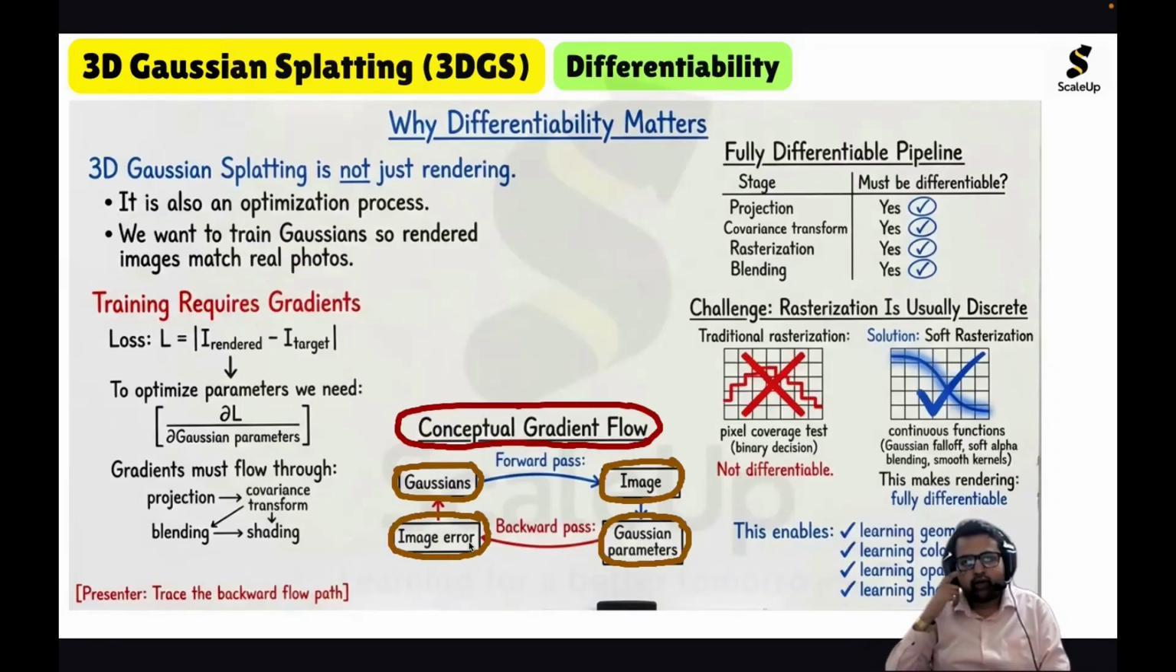So once again, I'll tell you what is happening. We started with 3D Gaussians in the real world. We splatted them on the scene to get a rendered image. Now we'll compare that rendered image with the original image, and we'll get the loss. Once we get the loss, we'll go in the backward direction. We'll go to the blending stage and try to minimize the loss.